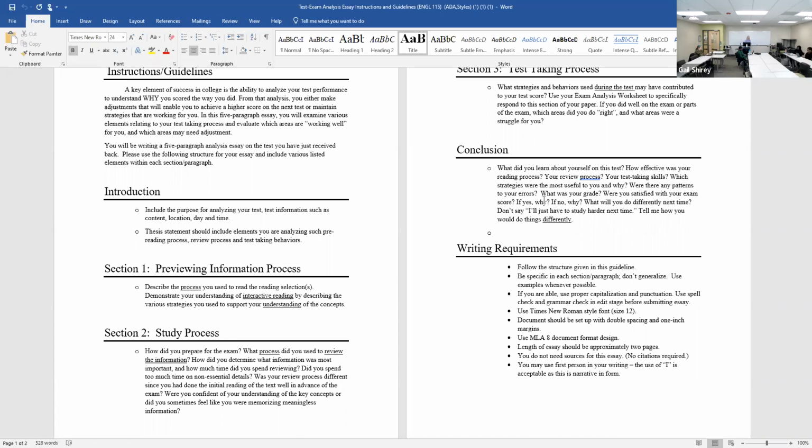You are allowed to use first person. If you don't know what that means, it means you're allowed to use I and you. So when you're talking about this, it's a narrative form, so it's allowable to say I did this, I did that. That's totally acceptable. Okay. Don't worry about any citations or sourcing for this. There's none required because you're doing a narrative. Okay, that's the instructions. I'm going to X out of this.